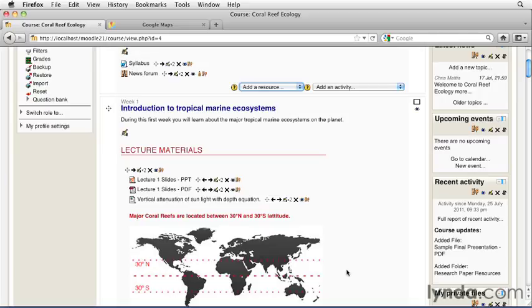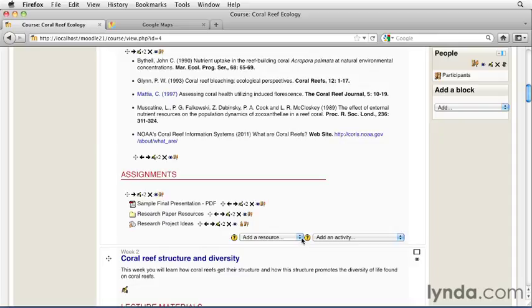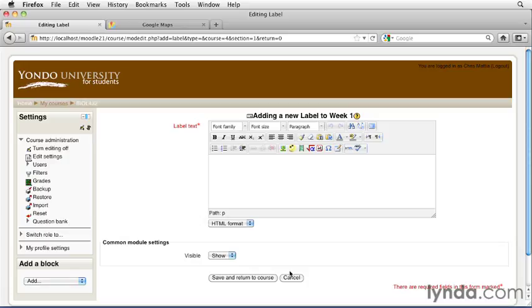To begin with, go ahead and scroll down to the bottom of week 1 and click the drop-down menu for Add a Resource. Here we'll go ahead and select Label from the drop-down menu. The label resource is very simple. There's a space for you to add the label text or any label content that you want displayed on the front page, and then one simple item for visible, and that allows you to show or hide that item. It's a pretty simple type of resource.